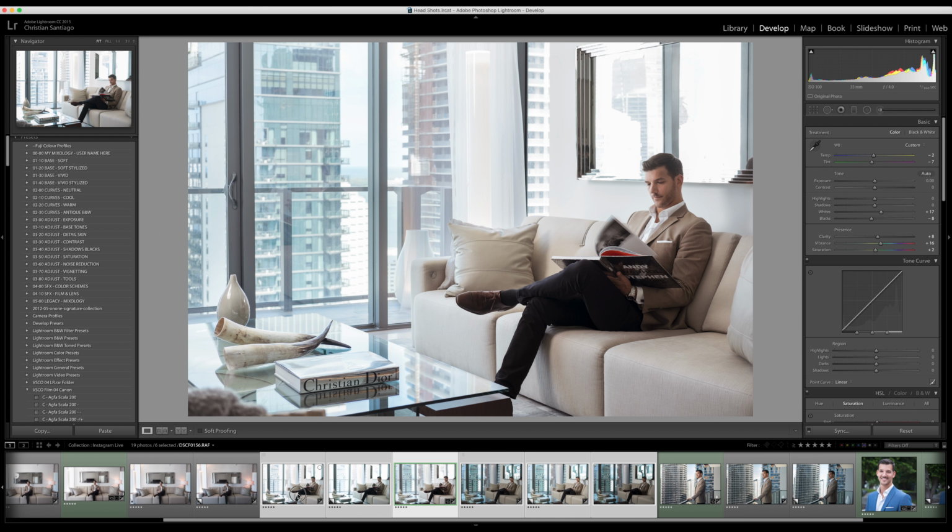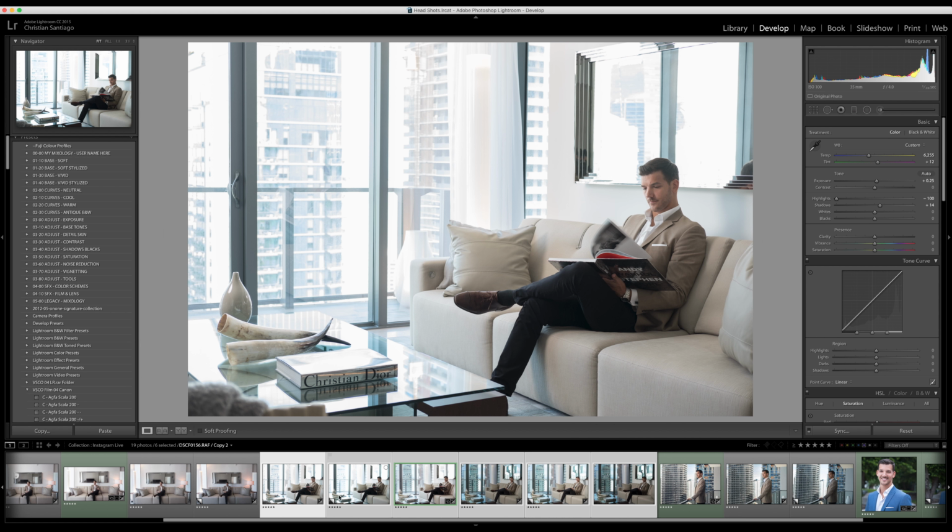This is the raw file straight out of camera, and this is what it looked like after a couple of basic corrections in Lightroom. I just brought up the shadows a bit, I brought the highlights down, and I brought up the exposure. I didn't want to lose too many details in the highlights.